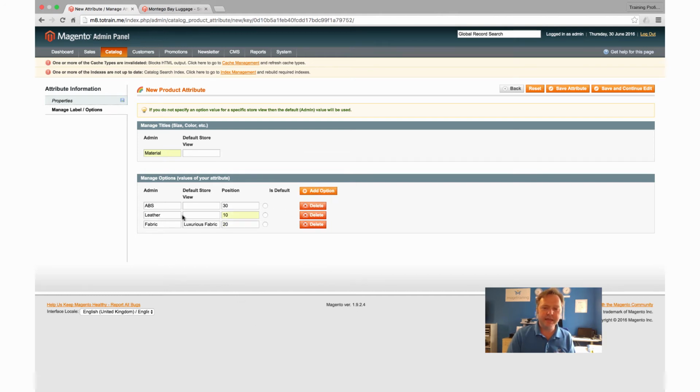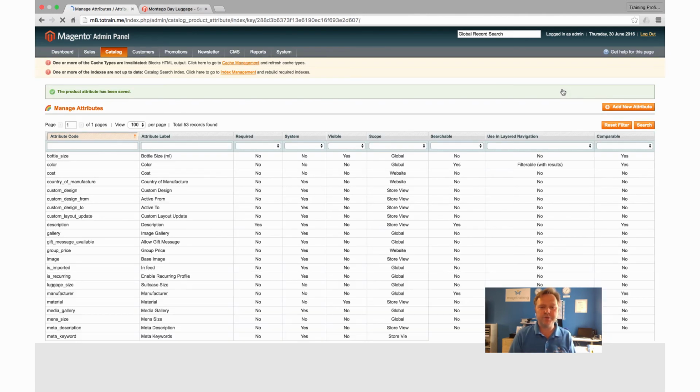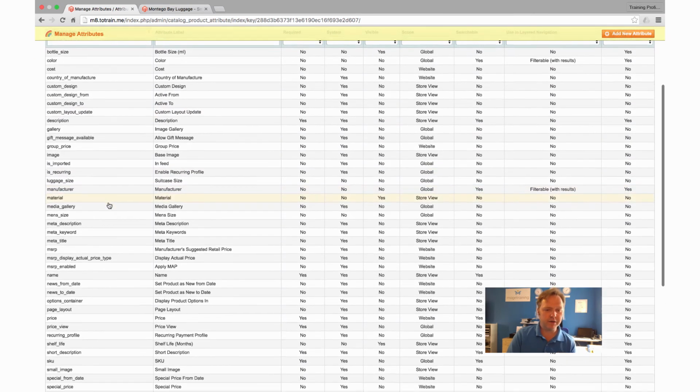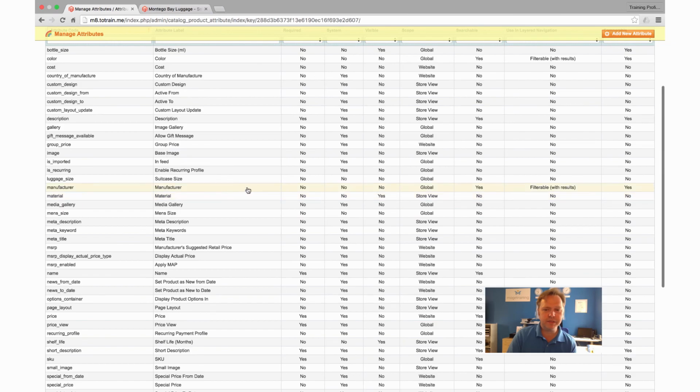Delete here just removes it, and for default, you can only select one of these as default, and that means that value will be pre-selected when someone's inputting the data. And I'll just save that attribute. So that's how you create a drop-down attribute. And if we just check in here and go down to where we have M for material, there we can see our attribute there.